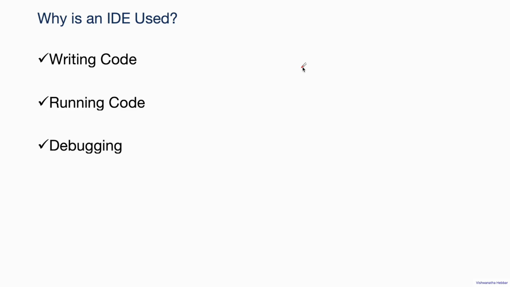Let us understand why an IDE is used. An IDE is used to make a programmer's life easier, faster and less error prone. The main purpose of using an IDE is writing code. It provides a smart editor that highlights mistakes like typo errors and suggests fixes as you type. And for running the code, you can run your Java program with a single click instead of typing a complex command. You can also use an IDE for debugging. If your program crashes, the IDE helps you find and fix the problem in a step-by-step manner.